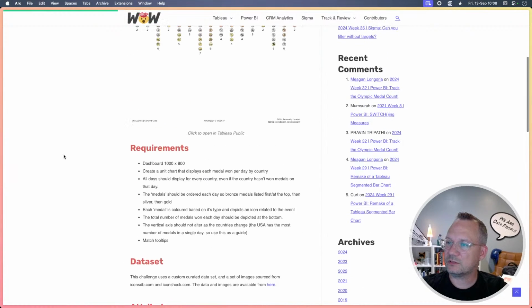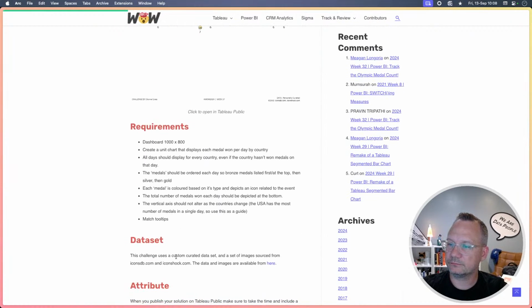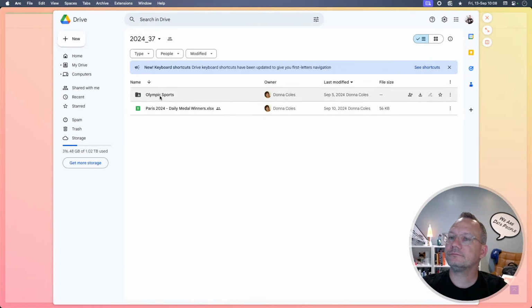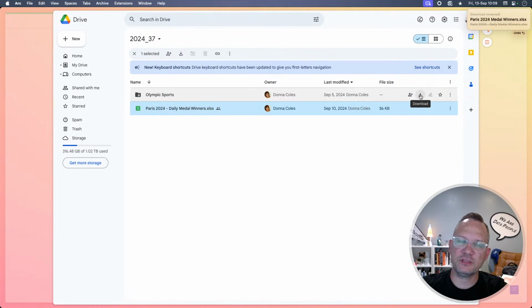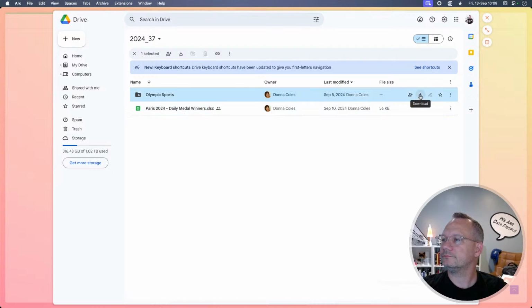So let's go get the data. They're right here. Let's download this entire folder, because what I think is going to happen is we're going to put this folder into our Tableau repository within our shapes folder. That way we can use them as a custom shape mark type.